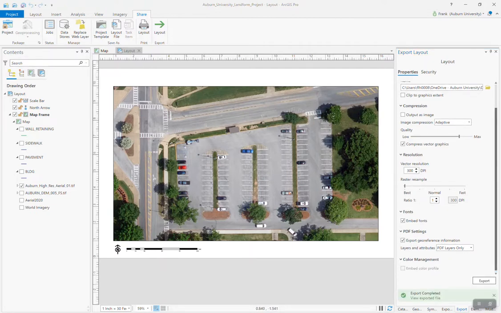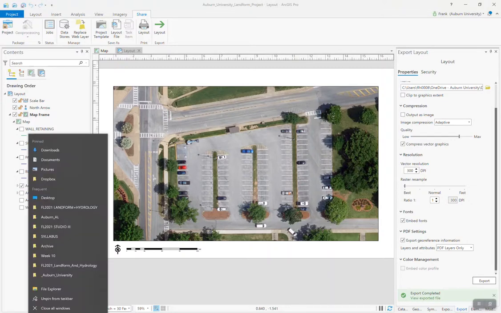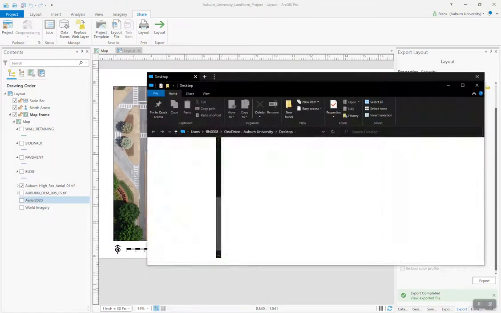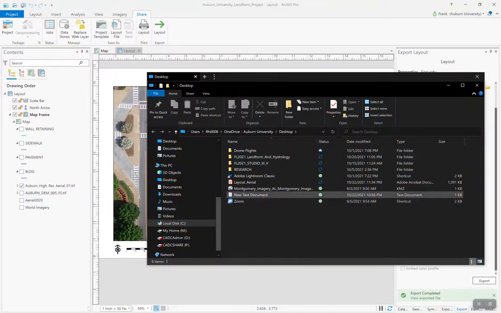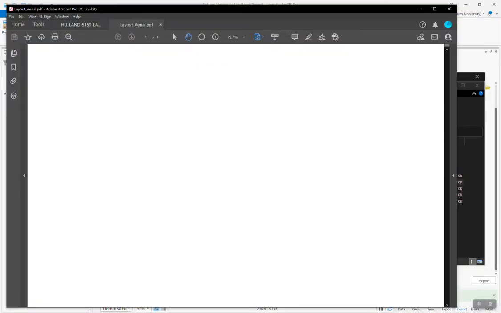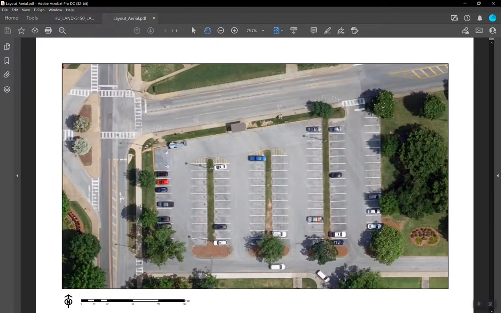And then when it's finished exporting, you can just go to wherever you saved it. In my case, I saved it on the desktop. And then right here, layout aerial. So if I double click on that and open it, you'll see that we've created the aerial base for this parking lot site. So that's kind of what I want as their first map, is basically to have this site aerial.